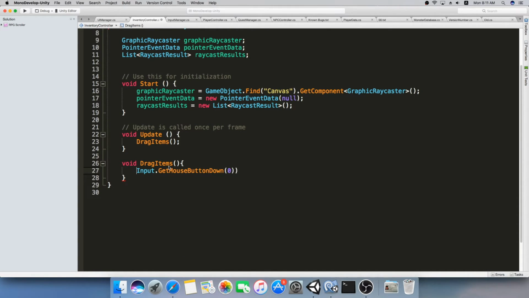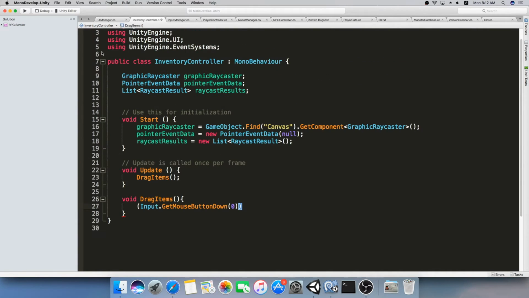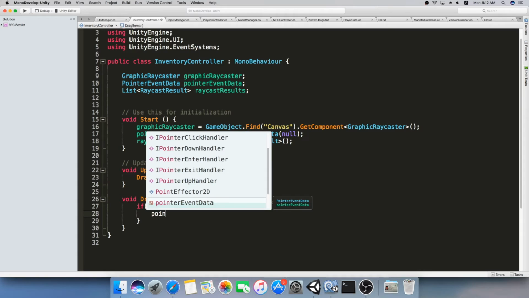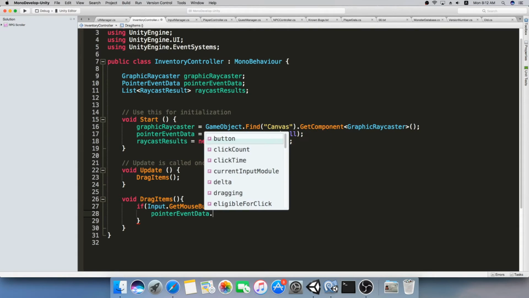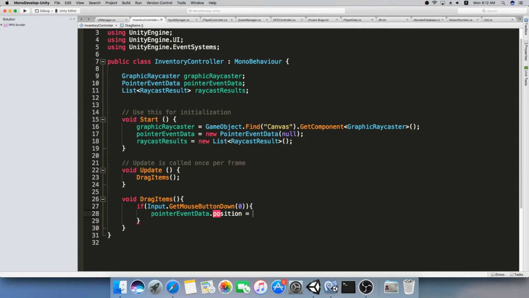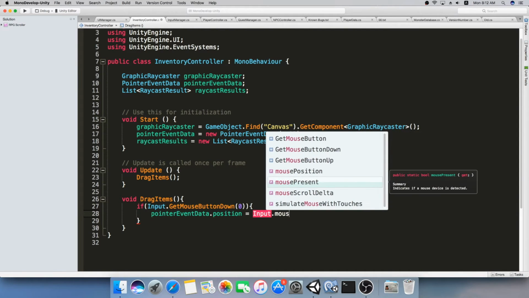And I know I've said before that I like having my input related stuff in my input manager, but because I want to teach about this today, I'm just going to hold everything in this class just to make things more clear. But maybe in the future, we're going to merge all this input related stuff into the input manager as well. If input.GetMouseButtonDown, we're going to first of all set our pointer event data. And how we're going to set it is actually quite simple. We're just going to set its position. So pointerEventData.position equals Input.mousePosition.